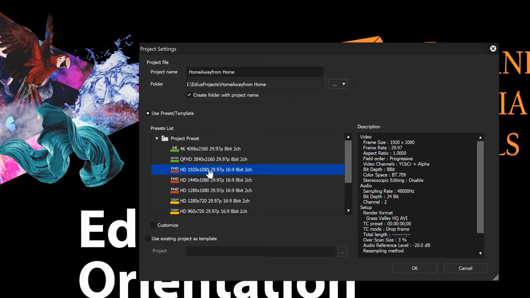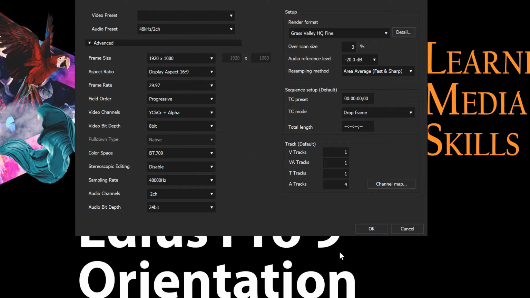However, there are a few things that I do like to change. So let's go ahead, hit customize and hit OK. And what I like to do is get rid of the VA tracks and the T tracks and maybe make, let's say, three video tracks. I like to change the overscan to zero. And in another tutorial, I'm going to show you how you can create presets where you don't have to make these customizations every time. And we can just double check all of our other options here.